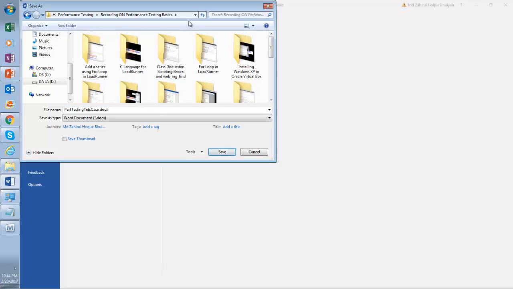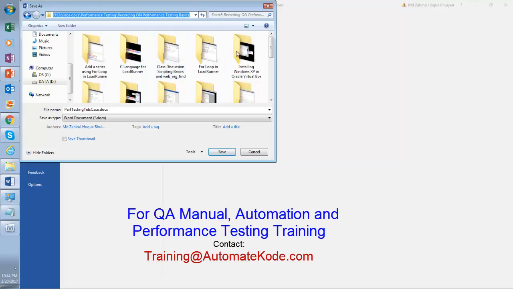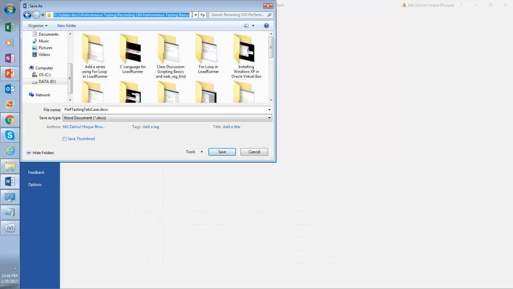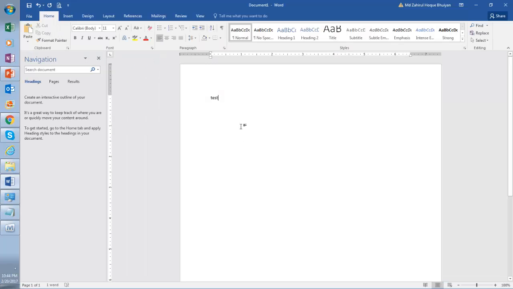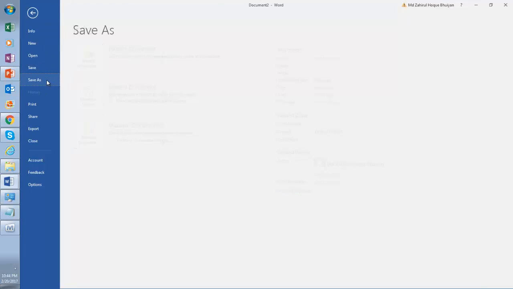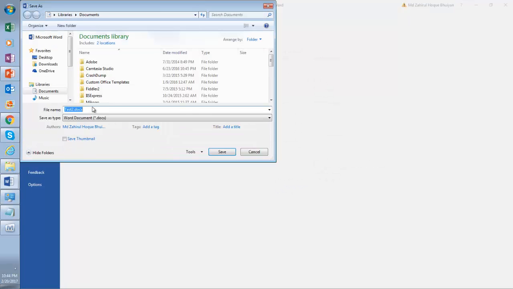And one other thing: let's say you save something in this folder, and later on you will be saving something else. You can copy this path from here, or you can press Ctrl C. Let's say later on you open another document, test2, and you want to save it in the same location. So you go to File, Browse.